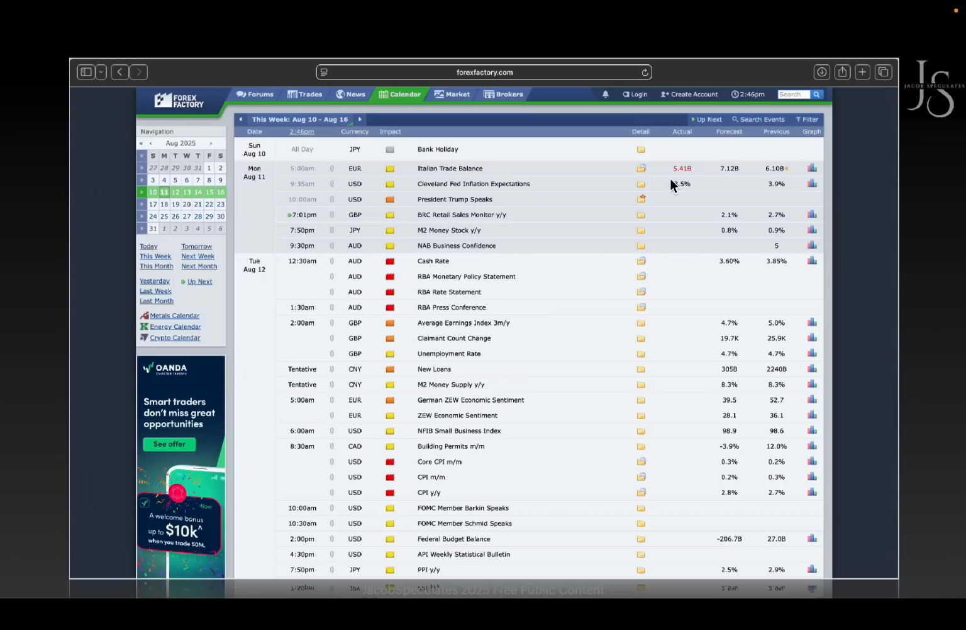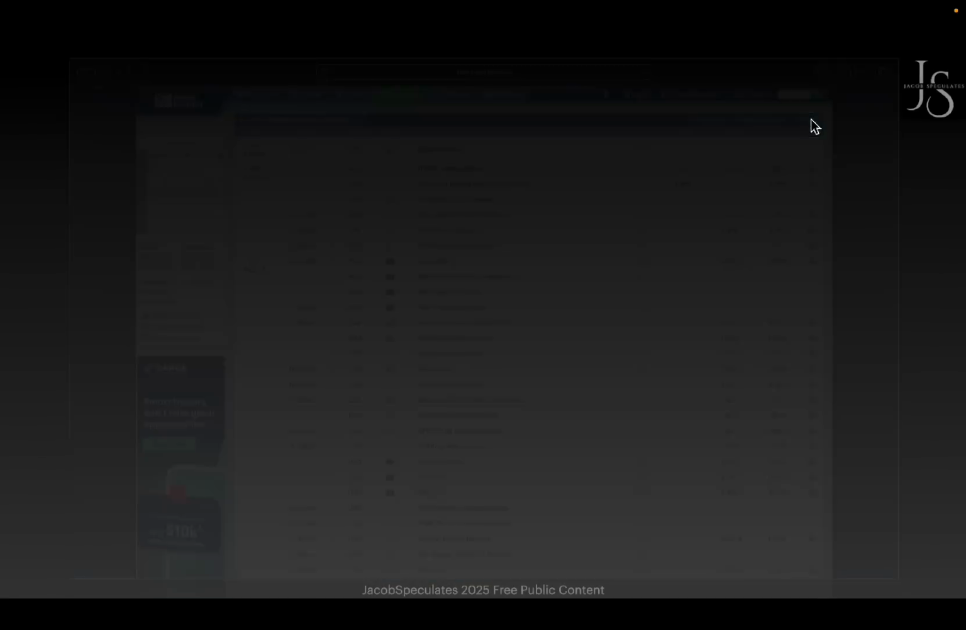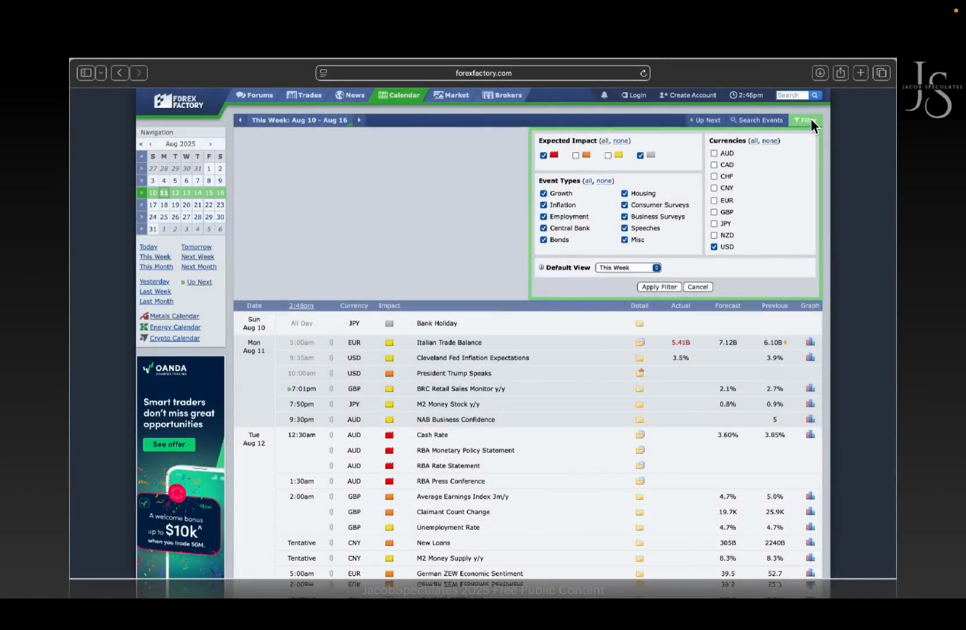So what you're going to do next is you're going to go to the filter tab right here, click on filter, and then once you have clicked on the filter tab, you're going to copy these settings right here. So you're going to uncheck every box apart from the USD news, and then you're also going to uncheck the orange folder and the yellow folder. And you can pause the video if you need to. But once you have done that, then you're going to click Apply Filter.